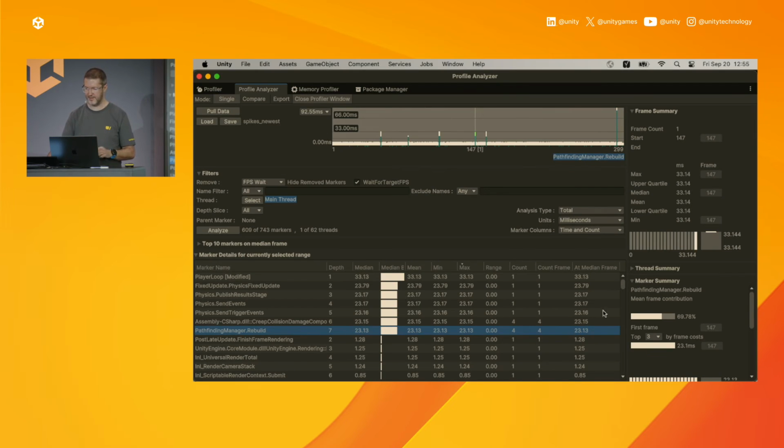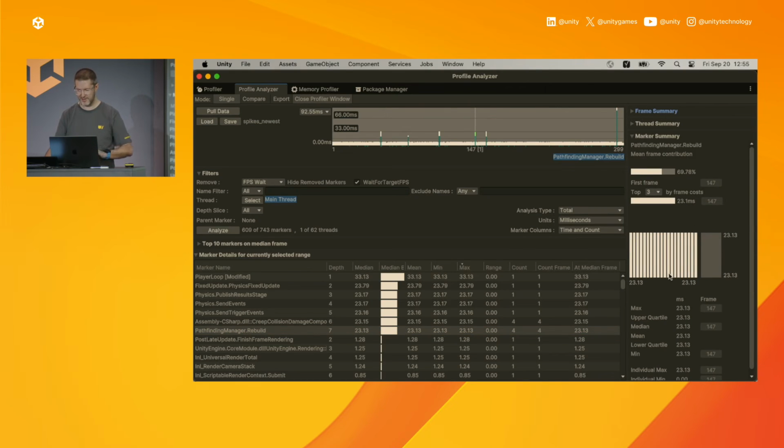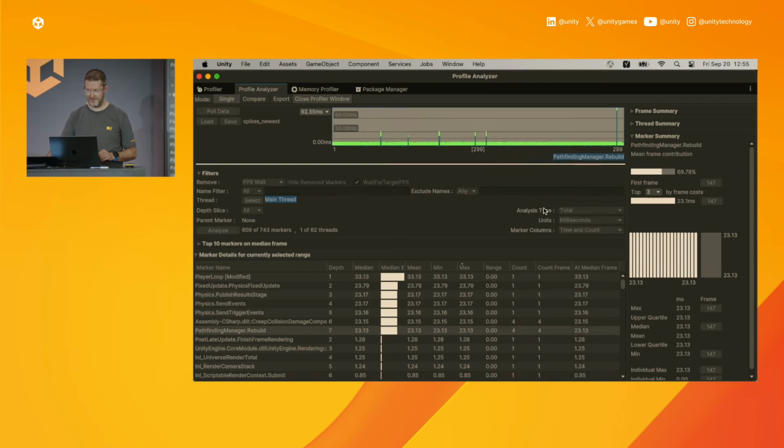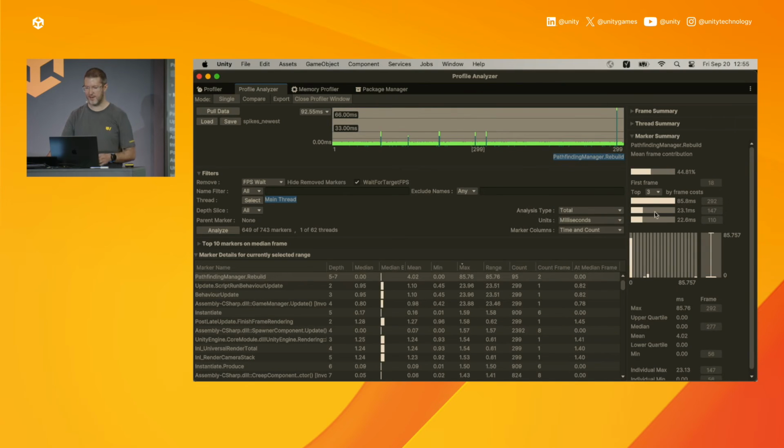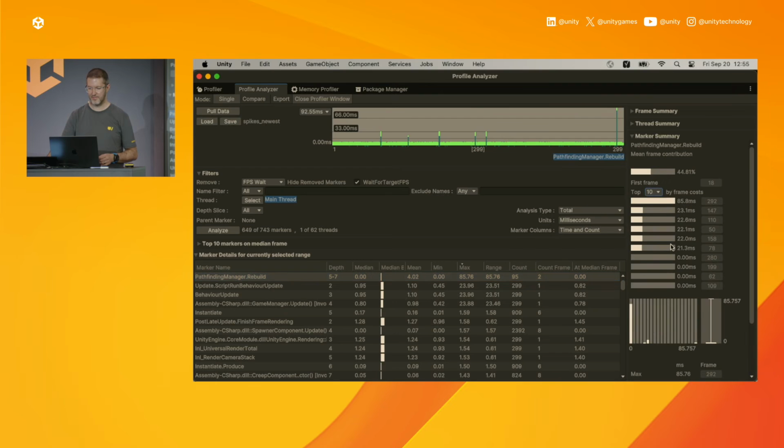Once we've selected it over here, we can look at it down here in the marker summary. I'll fold up the frame summary so we can see more of this. You can look at things like the top frames by cost for this marker. If I select all our frames, we've got the same marker selected, but now we can see the top 10 frames in our capture that are using this. Interestingly, there are 6 of them here, and there are 6 spikes. So I suspect this is what's causing all of those spikes.